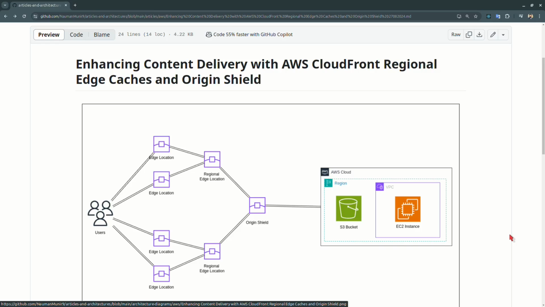This hierarchical caching system means that even if content isn't in the edge cache, it's still likely in the regional cache, reducing the need to go all the way back to the origin and saving on latency. It's a win-win for performance and resource efficiency.